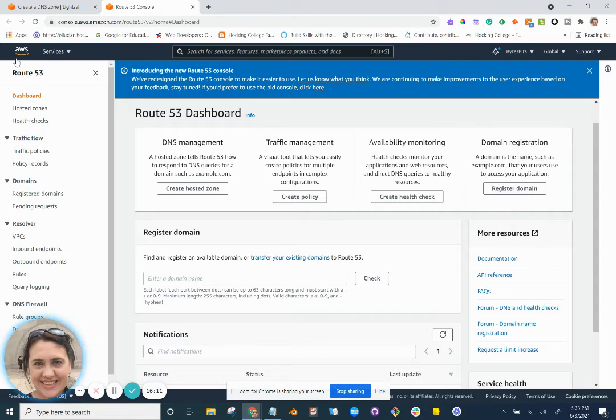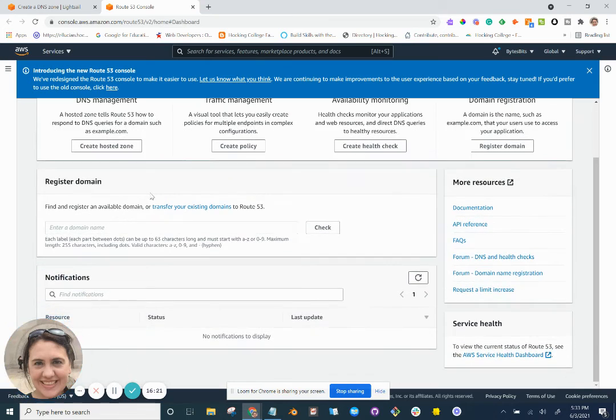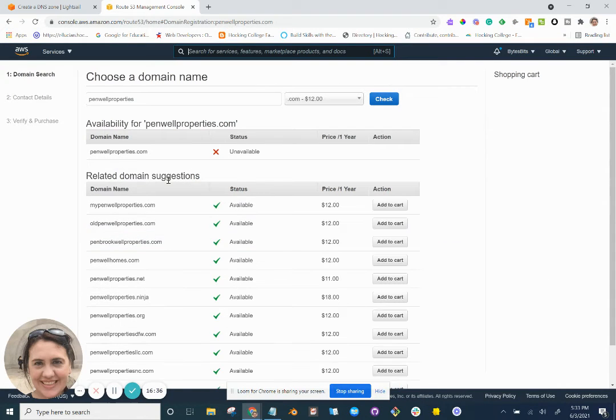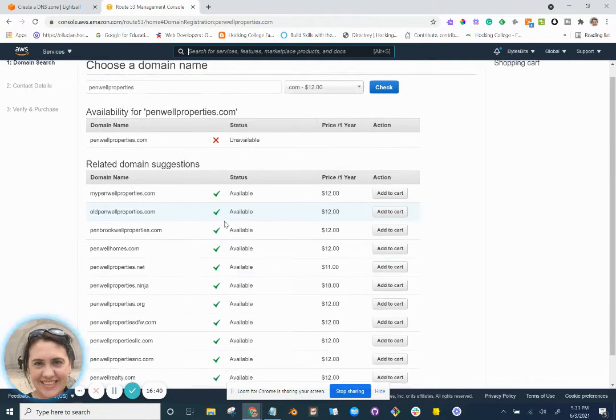You can see we're in the Route 53 dashboard, which is, again, AWS's domain name service. It's been a while since I've been on this, so let's see how rough I am at this. Enter a domain name. So let's say Pinwell Properties. Let's see if that's available. If I hit check, availability for pinwellproperties.com, it's not available, okay?